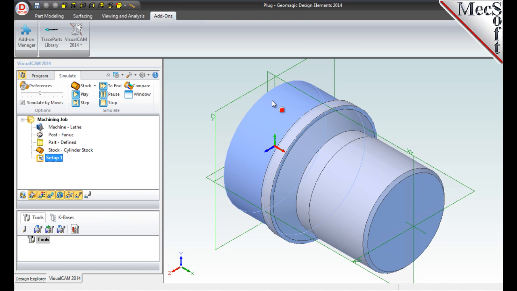By default, in the Turn module, the lathe z-axis is aligned with the world x-axis, and the lathe x-axis is aligned with the world y-axis. The lathe y-axis points in the same direction of the world z-axis. The MCS is displayed as a triad with a red z-axis, a green x-axis, and a blue y-axis.